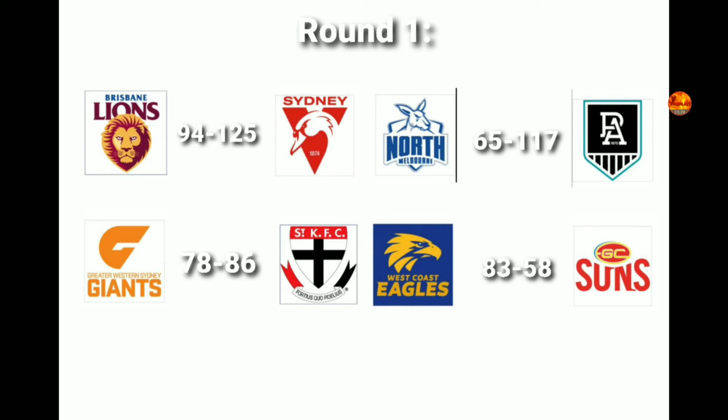On to GWS versus St Kilda, which was a very good game. This one was always close, and in the end the Saints just scraped past, walking away 8-point winners. West Coast versus Gold Coast, very close in some periods, and then West Coast just blew the game open and walked out 83-58. So pretty comprehensive winners in the end after a reasonably close start. On to round 2.